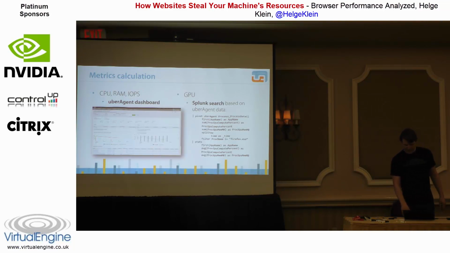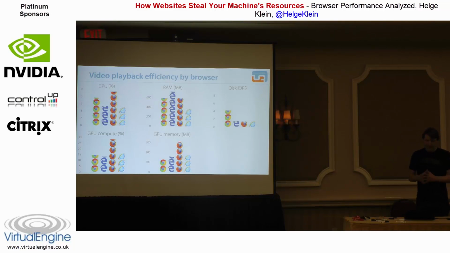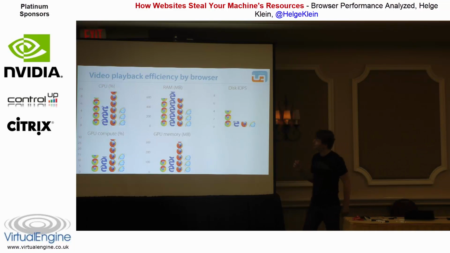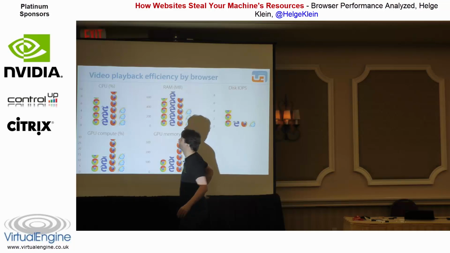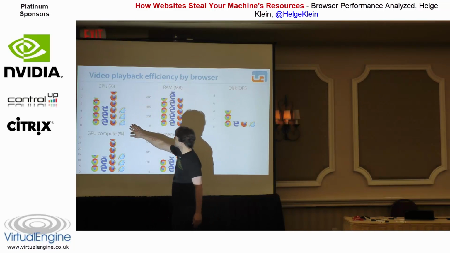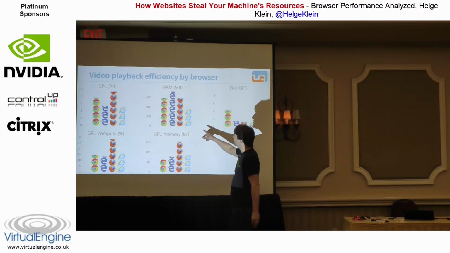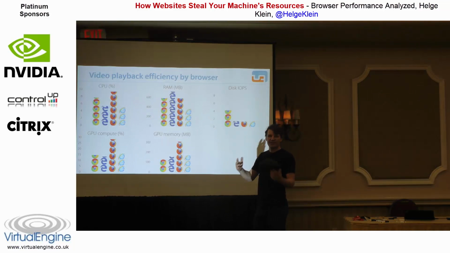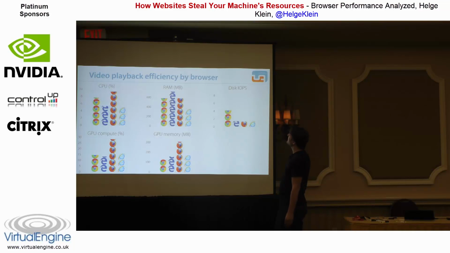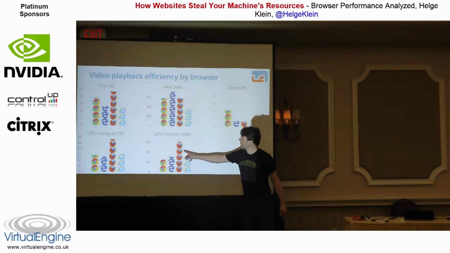Now, let's take a look at the first results. First let's analyze the video playback efficiency by browser. As I mentioned, here are the various metrics: CPU utilization in percent, RAM usage of the entire browser application, so all the browser's processes combined in megabytes, disk IOPS, and then GPU compute utilization, so how much it is computing to get that going, and GPU memory utilization.